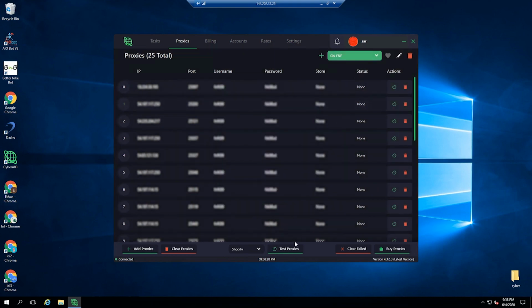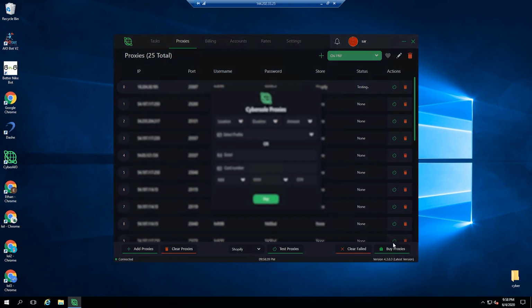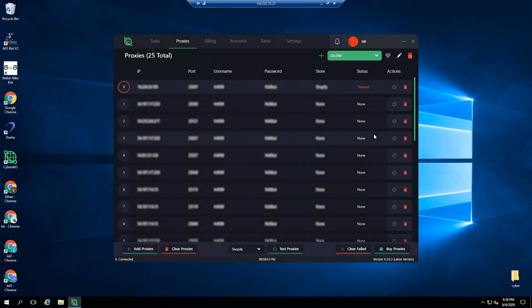And you can actually test these proxies by either clicking on one of them to test individually, or this to test on all of them, right? And you can change the site to test on. You can buy proxies within the bot, which I would not recommend because they're data center proxies, and most of the time you're going to be wanting to use residential proxies.